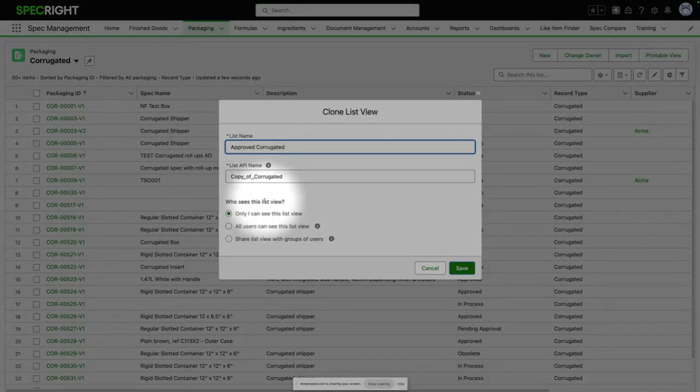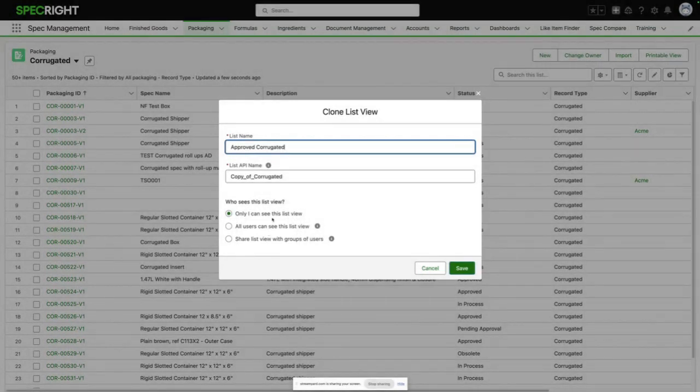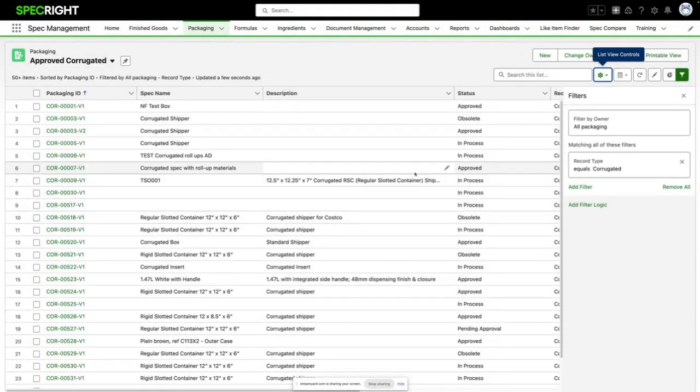So I'll give it approved corrugated. And then I have the option to select who can see this view. So whether it's just for myself, all users, or I can share it with a particular group. For today, I'm going to just create this one for myself. Maybe this is a view that I'm constantly looking at, and I'm typically finding myself applying a filter every time I'm looking. So I'm just going to go ahead and create this as a standard view for myself.